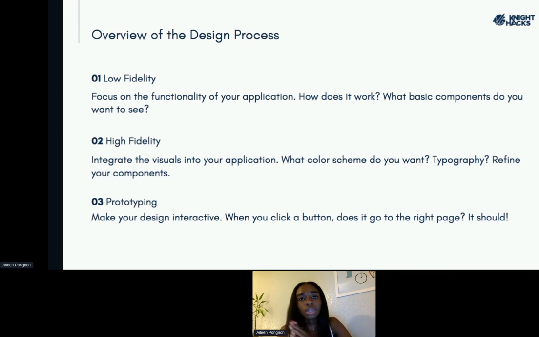And the last part is prototyping, which in my opinion is the most fun part, but for some people it's the most difficult. Prototyping is making your design interactive. This is literally allowing you to look at your design on Figma and you click a button on your design, you've made a button, so you click it and it literally goes to the next screen on its own. That's what prototyping does. It literally puts motion into your design.